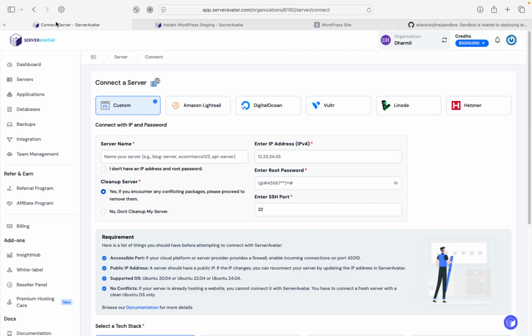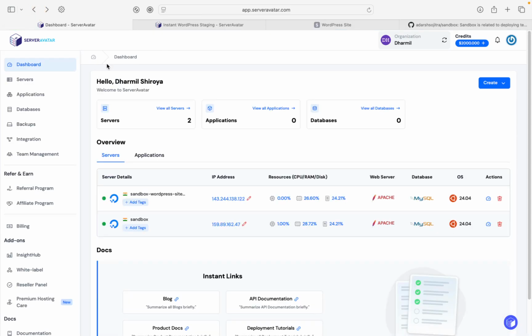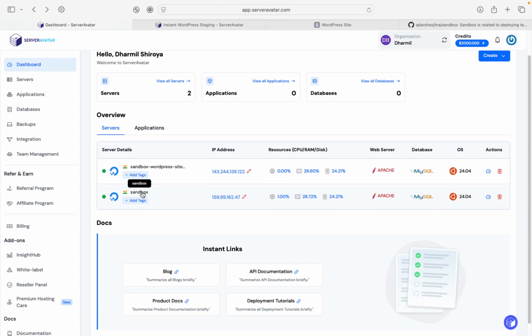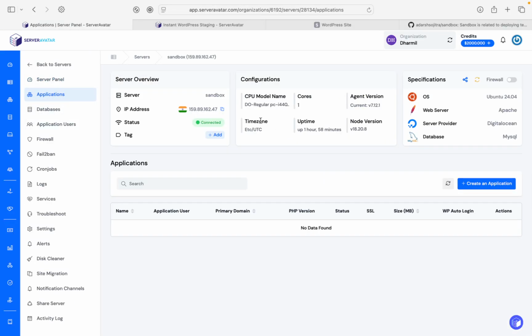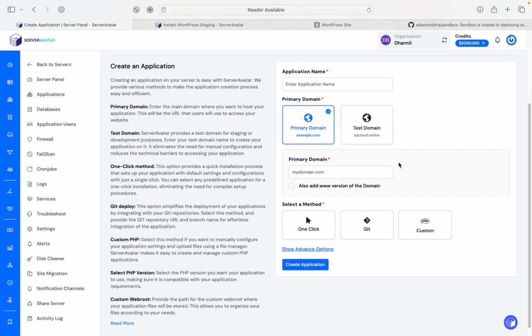I will not go deep into this. I have two servers. One is for the Sandbox and another one is for a Sandbox WordPress site host. So let's go with Sandbox. On the Sandbox server, I will host a Sandbox application. To host, first go to Applications and click on Create an Application.